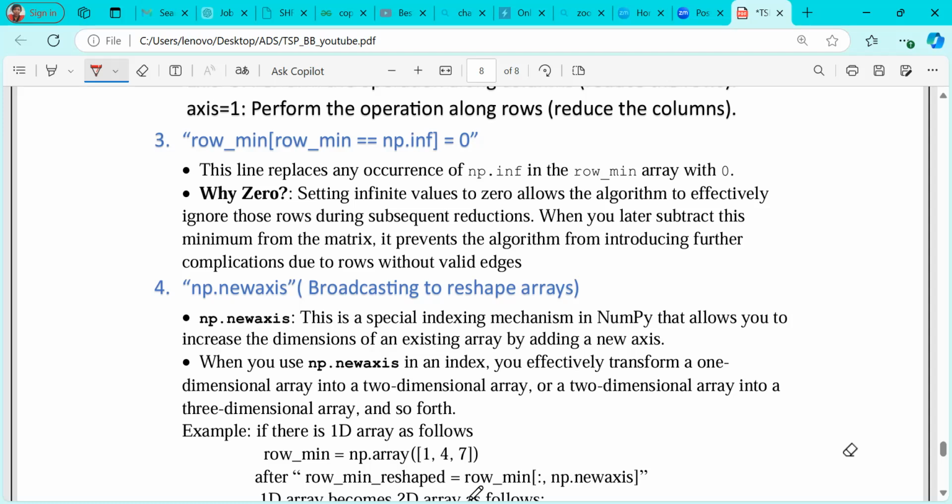And there is another statement called np.newaxis. This np.newaxis is actually called broadcasting. So we use it for reshaping the arrays. For example, what is this np.newaxis? It's a kind of special indexing mechanism in NumPy we use.